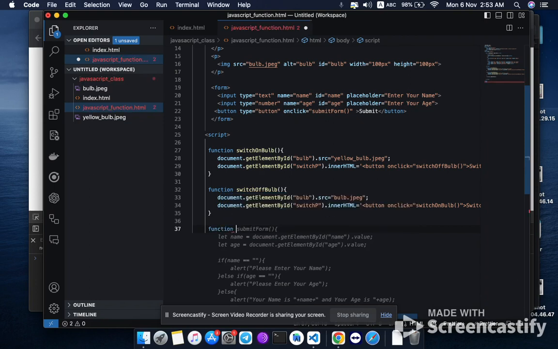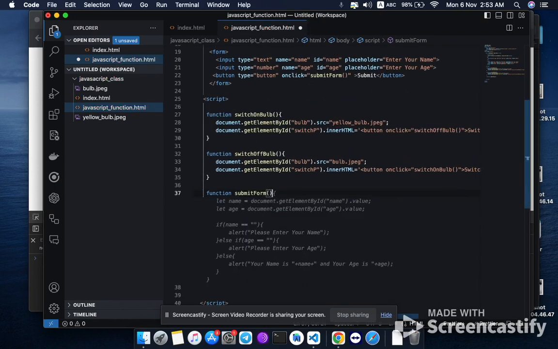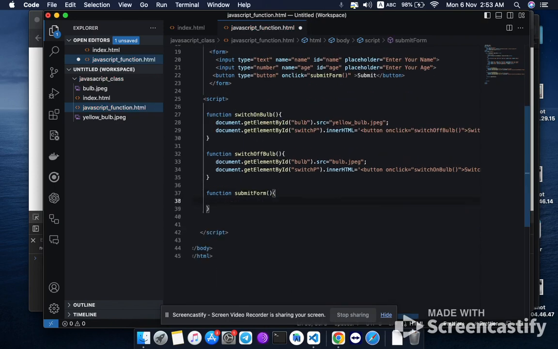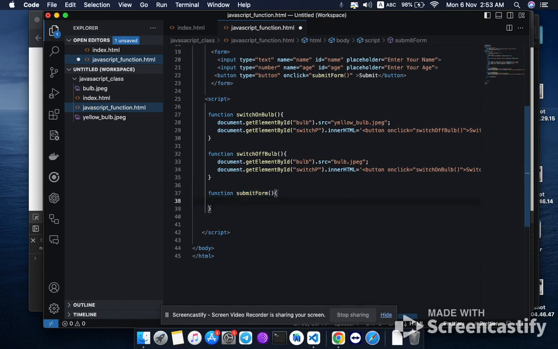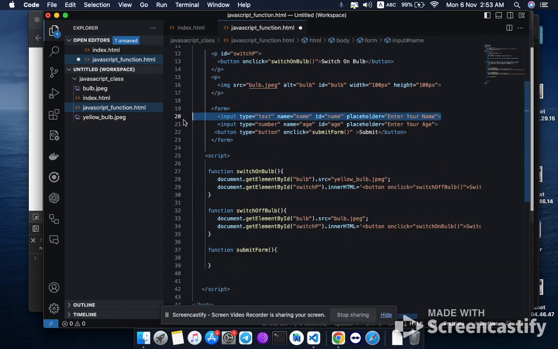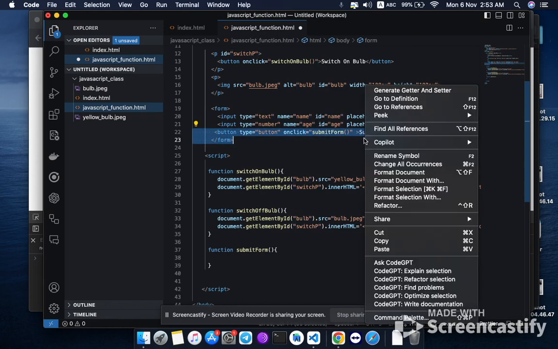So this is a function for submit form. What we would want the function to do is to get the value from this name, and to get the value from this age. And when we click the submit form, it should maybe write on the screen: okay, welcome, and then the person's name, and your age is so-and-so.